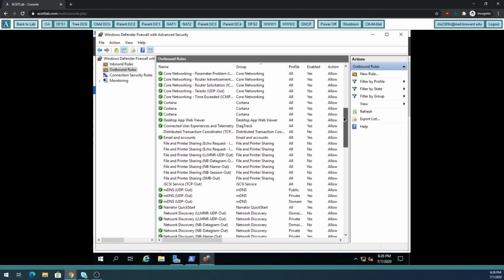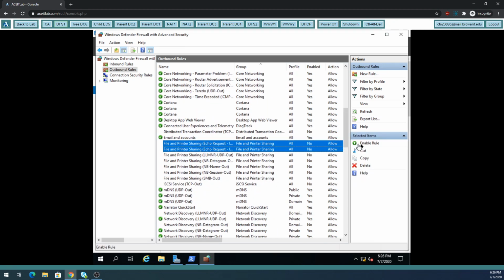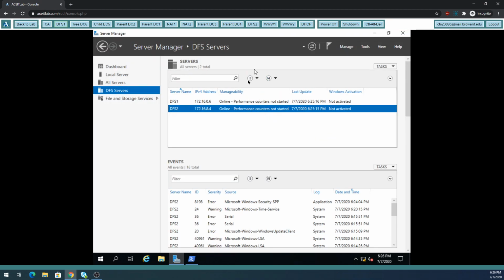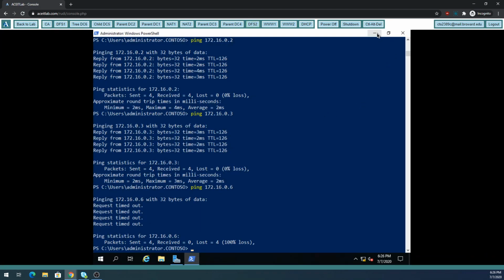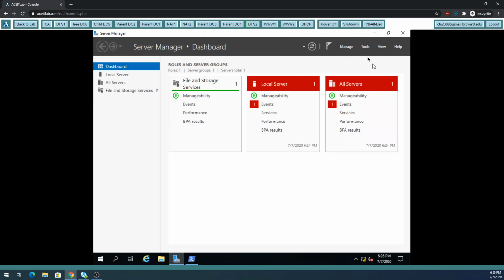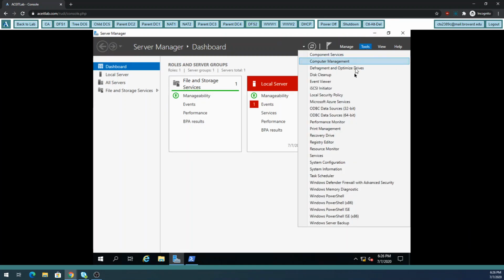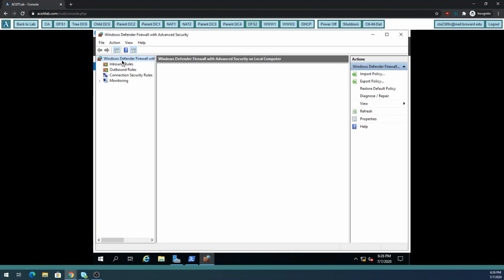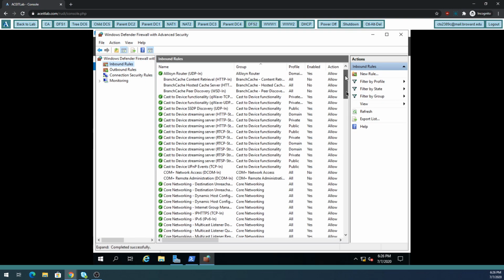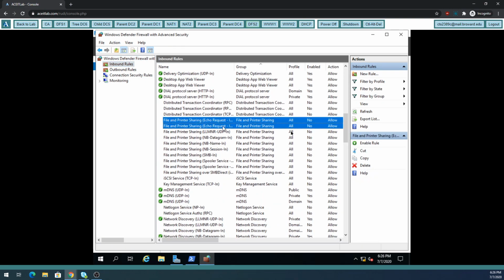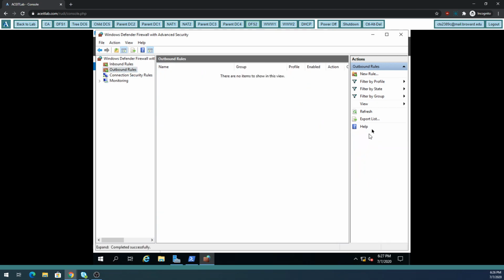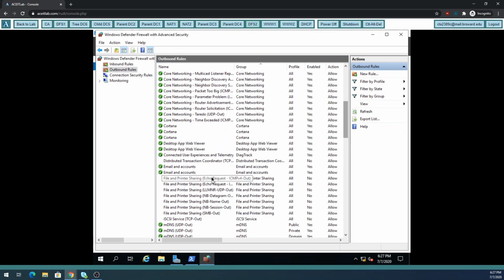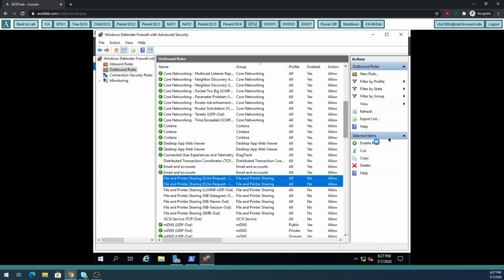I'm going to open up file and print sharing echo request on both machines. I shouldn't have to do this. The fact that it joined the domain, it should have the domain firewall rules, and that should be automatically opened. So I think because my network is running so slow, I don't have all the policies yet. So while I'm waiting for everything to get caught up, I'm just going to manually open the ICMP. Inbound and outbound, file and print sharing echo request.